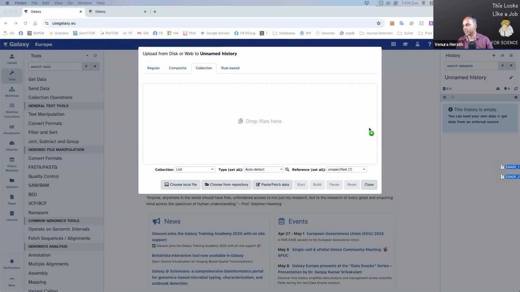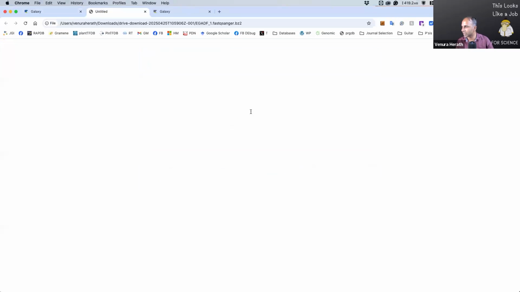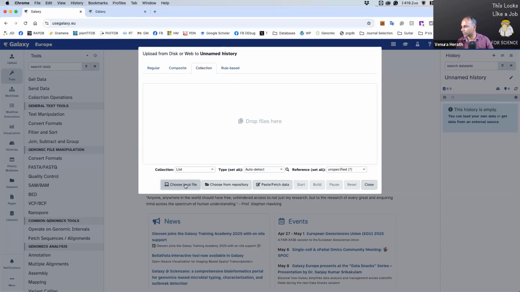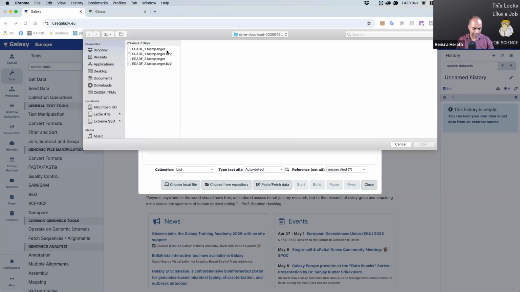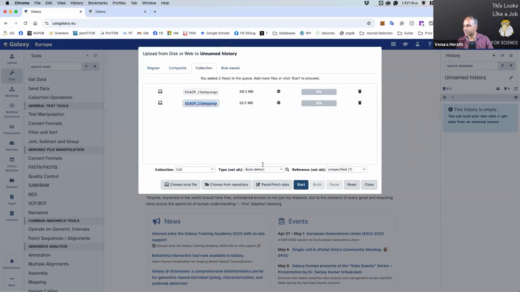So you basically can drag and drop. Sometimes it won't work, because last time it didn't work when I dropped files. That's fine. You can go to Choose local files and then select the EC2 files. So you can see you can create a collection. One of the most important things you need to do here is, under the options, you have the list under collection. So click on that and then select pair.